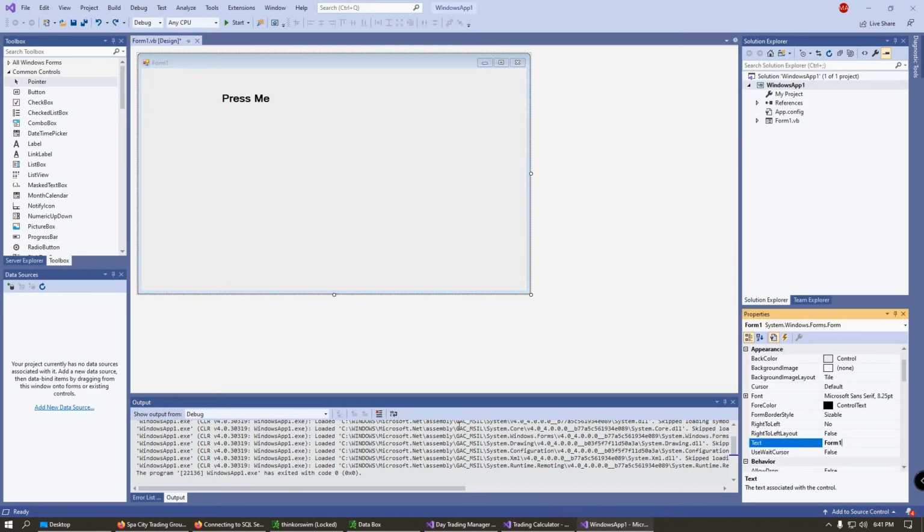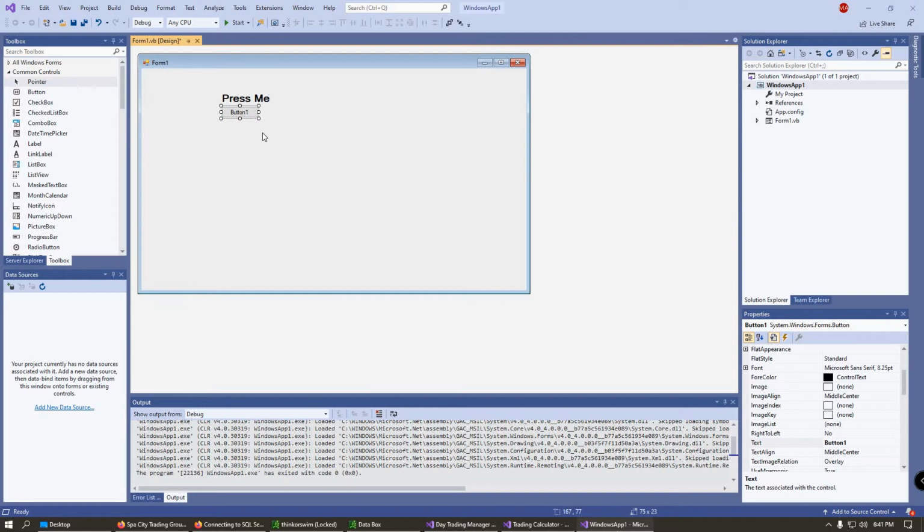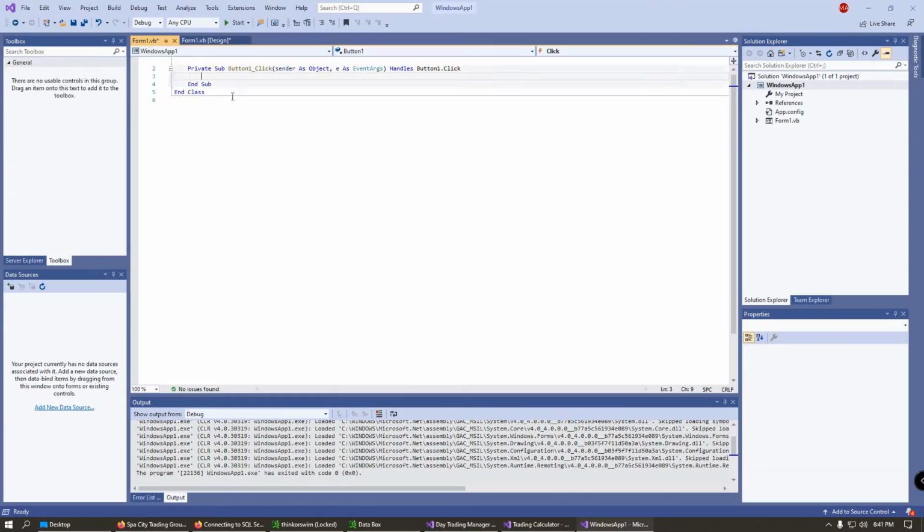You can change the icon that shows in the bottom of the screen, or your start menu down here when it's open. I mean, you can do anything. It's a program. So let's add a button here, and we'll call it button 1. I don't care. I'm going to double click. So this is the actual code.